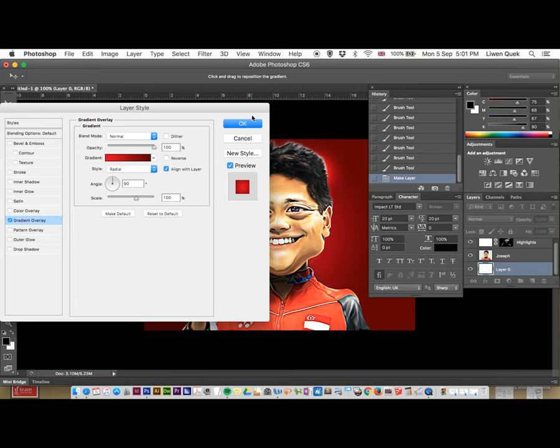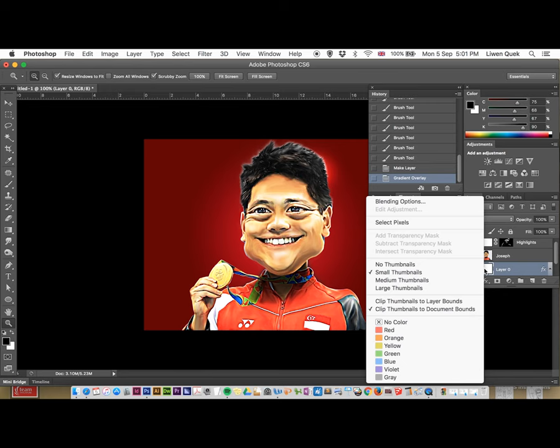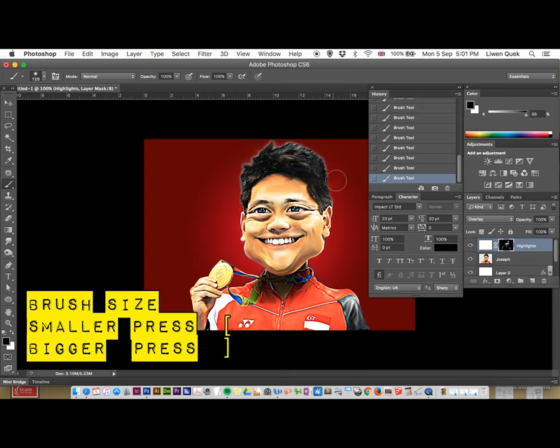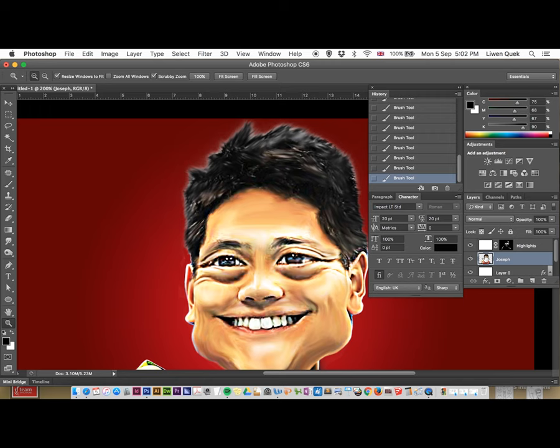So now I have a little bit of a problem because I have a bit of a white outline here. So what you can do is you're going to go to the highlights layer, and then you're going to go to the brush, make sure it's black that you're selecting, and then rub away this area. Okay, and over here you're going to also rub away. So go to the layer mask, add layer mask, and then let's be not so fine, 83% maybe.